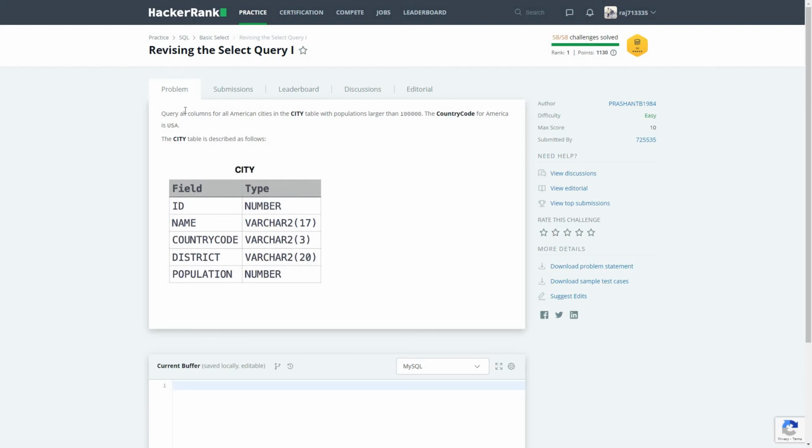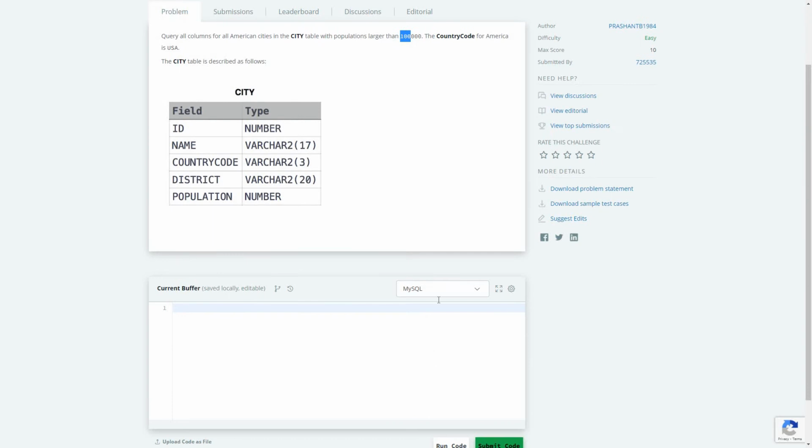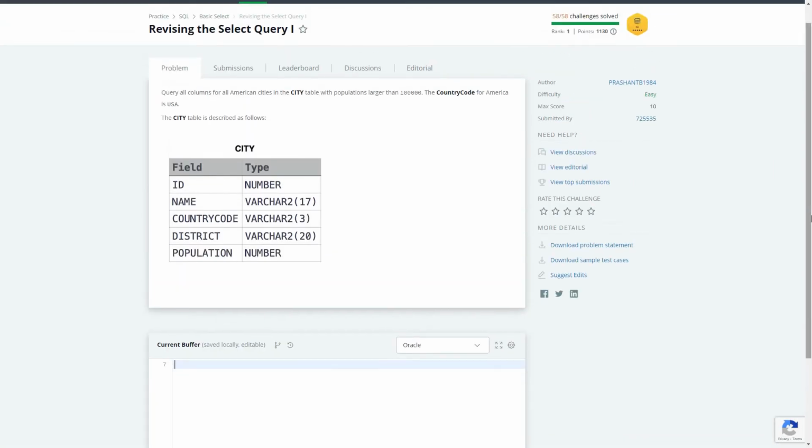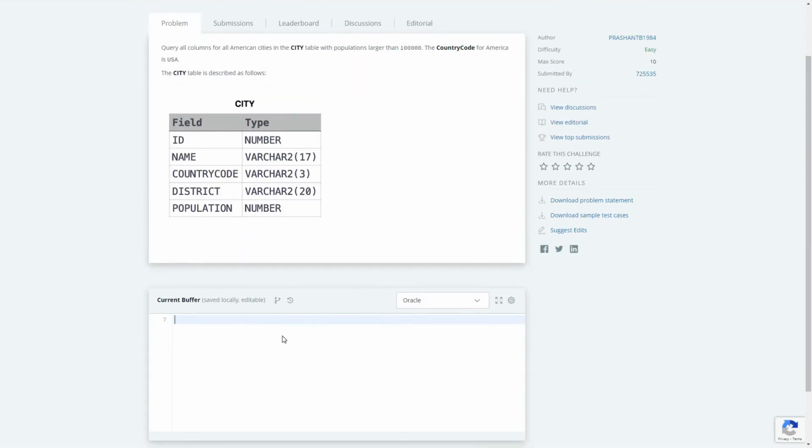Query all the columns of American cities with population greater than, I guess, 1 lakh, and country code is America. So we will write a query and we will select the best query language, like Oracle, but all of them are almost the same, so I don't think that would be much of a problem. So it says to select all the columns. Okay, we'll write our query.